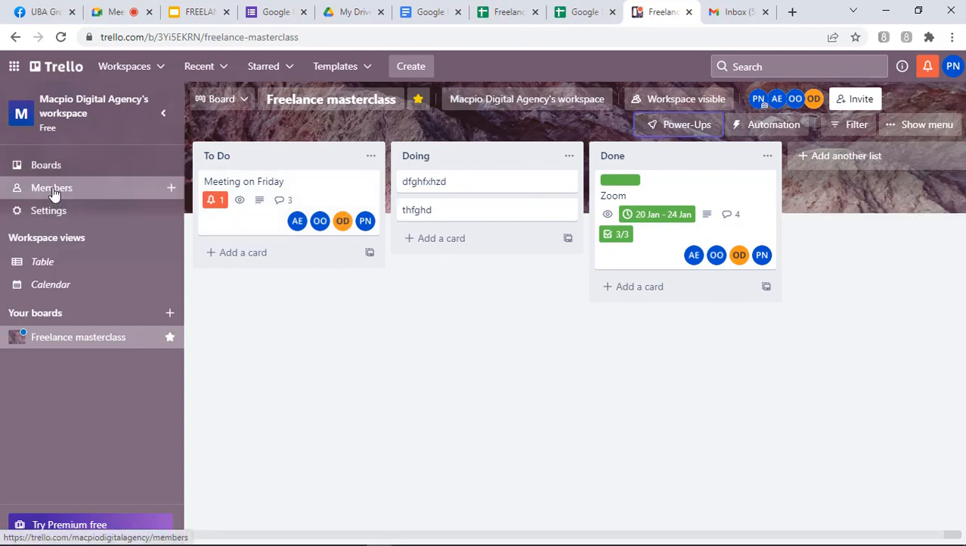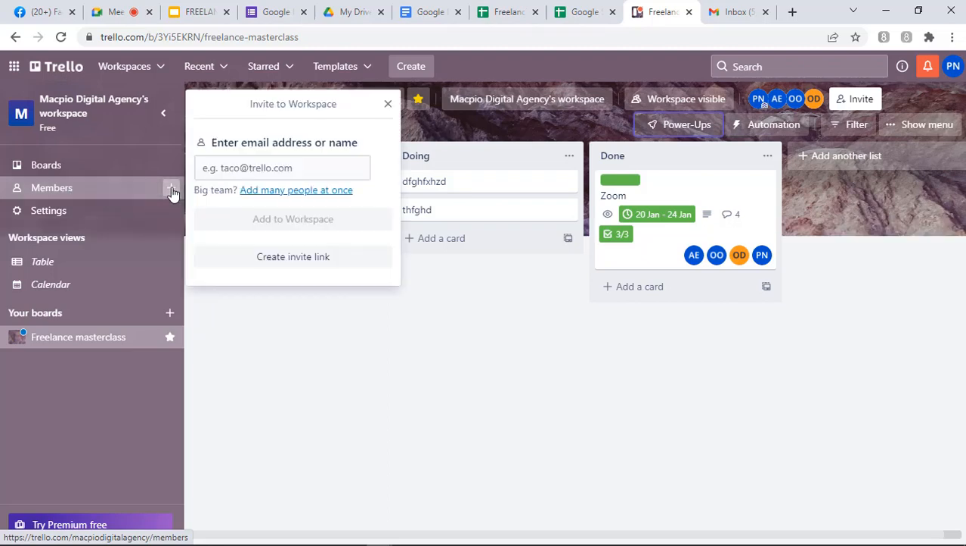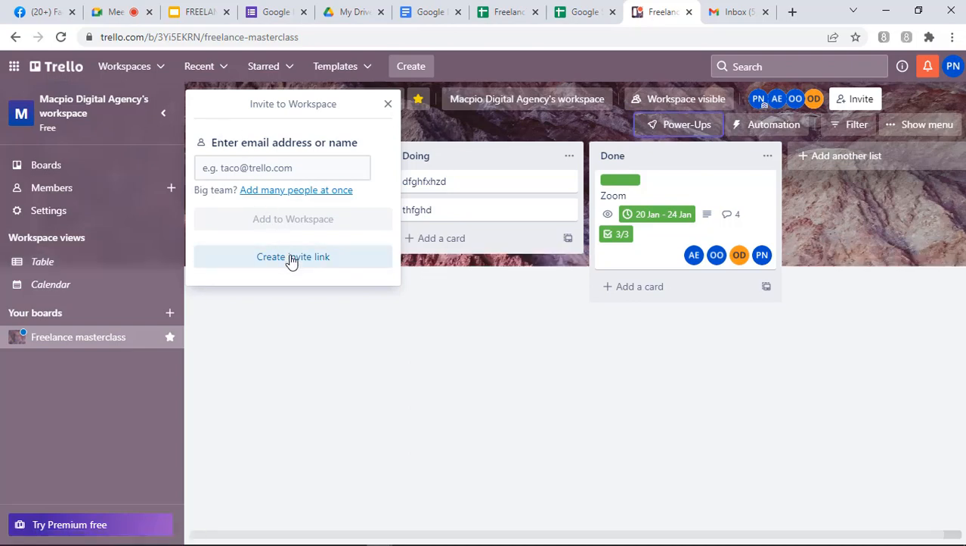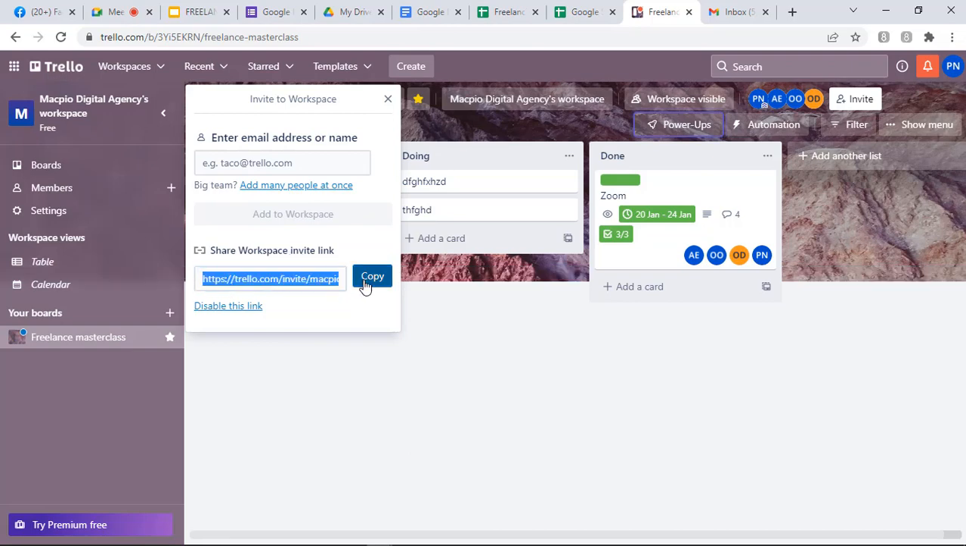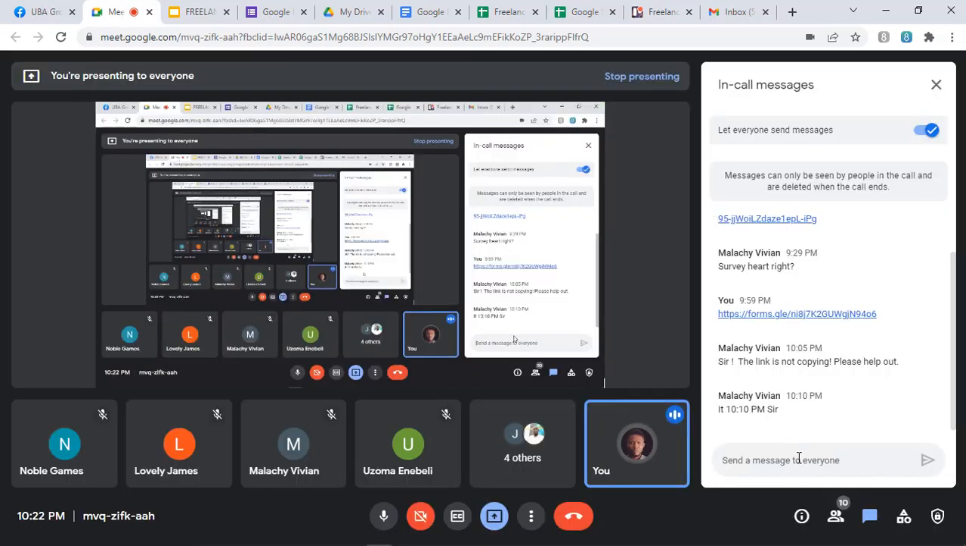If I have invited members to this board, and how do you invite members? You click on add and then you put in their emails. Or if you want, I can create a link, for instance, copy the link, and then I share the link with you guys.